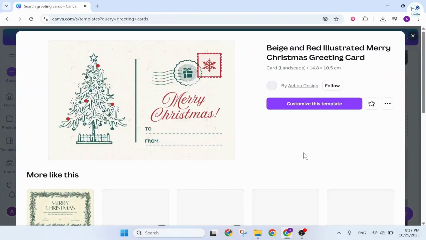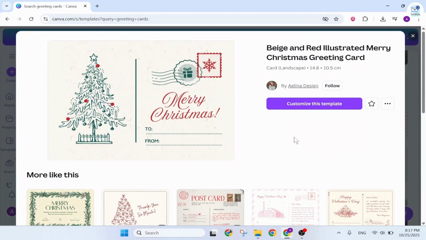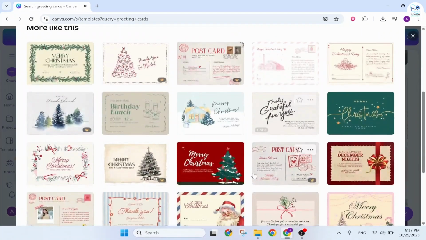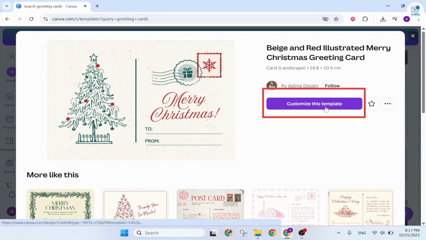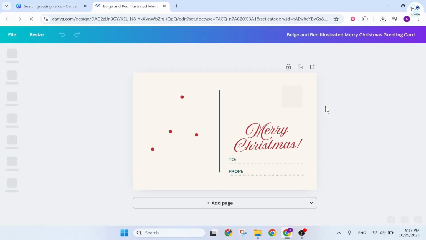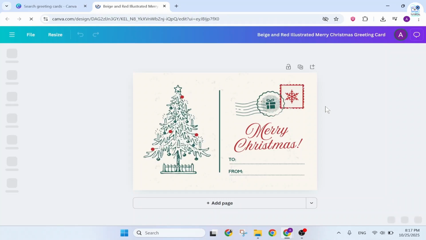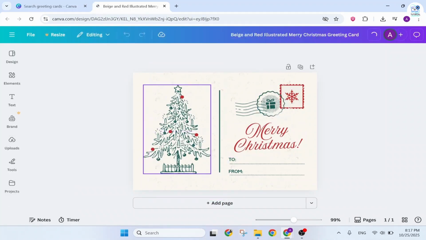Select that. And then finally, you can find more designs like that at the bottom as well. Then simply tap and customize this template. Then it will redirect you to another web page. Now what you'll have to do here is edit. You can make edits to this card.